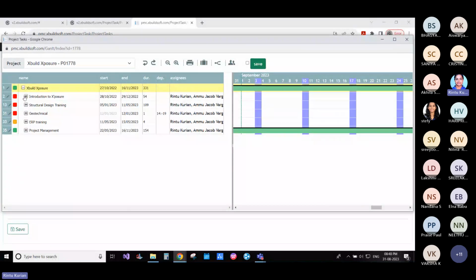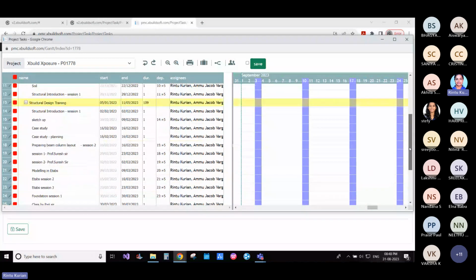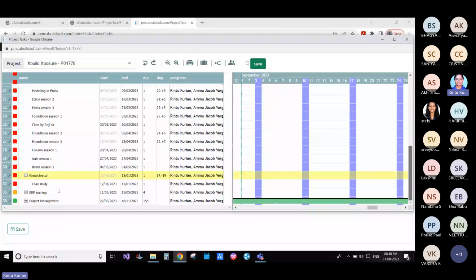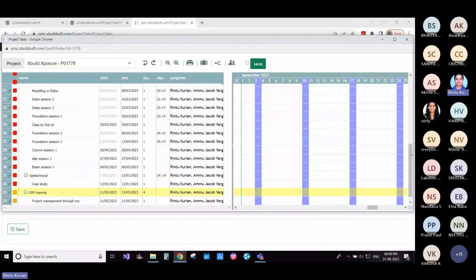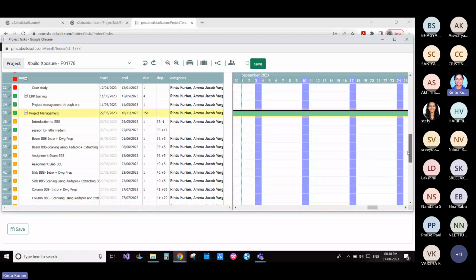Now you have the introduction part was completed, so it's in red. Then the structural design part, which is also completed. Then we had the geotechnical training, which was also completed. Then the ERP training, which currently is supposed to be ongoing, and the project management side, part of which has been completed and hold.